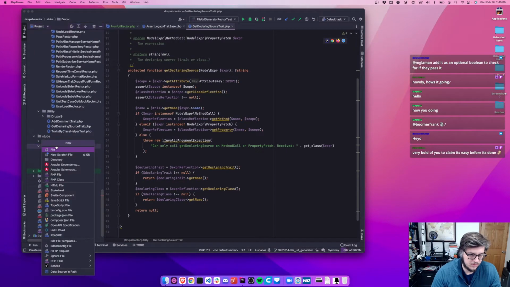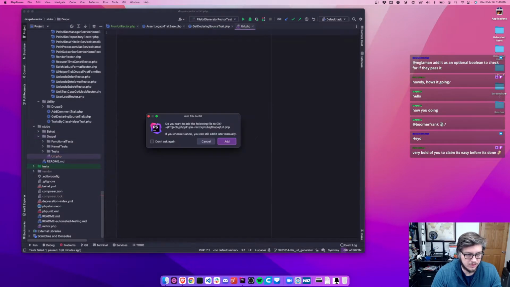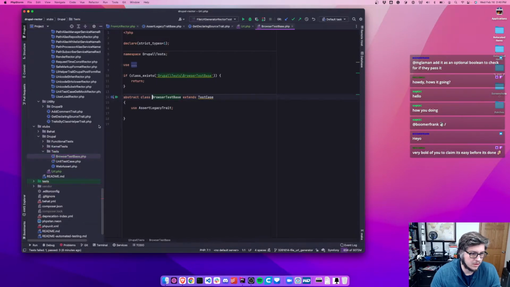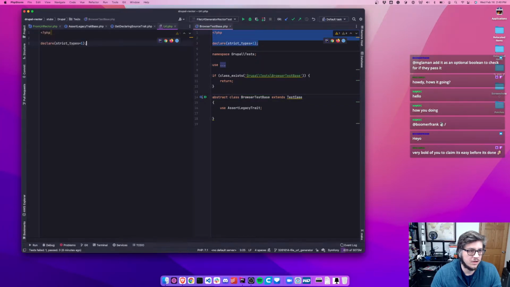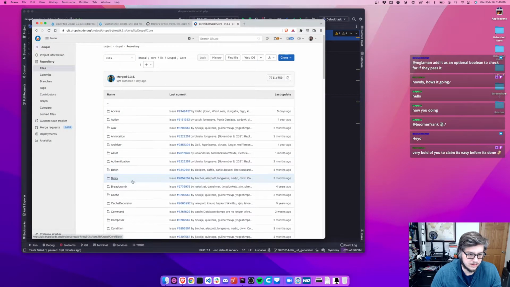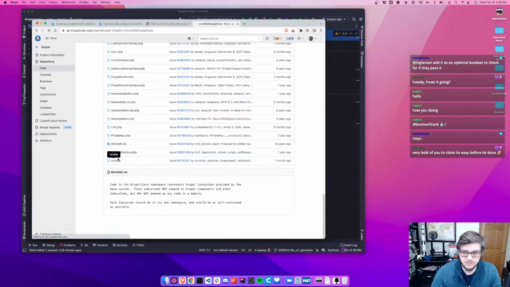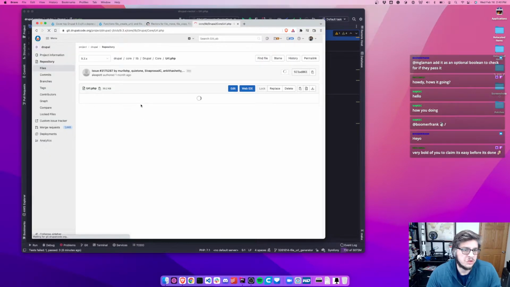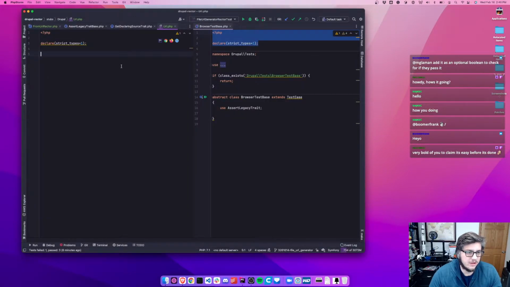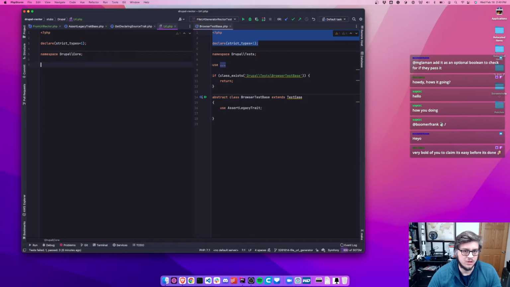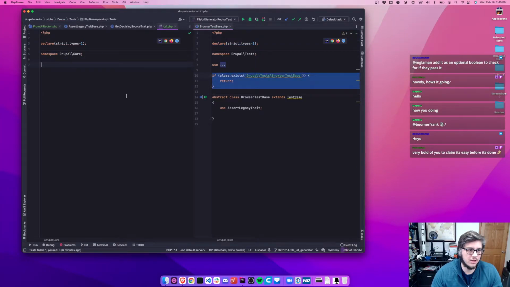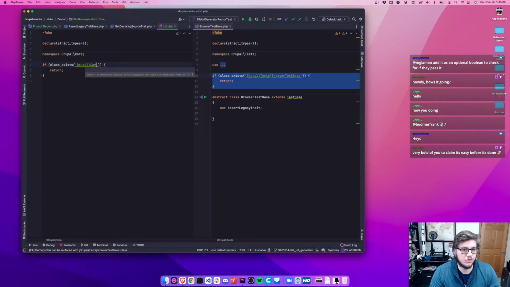Let's do new file, url.php. Split the pane so I can copy this correctly. So namespace Drupal core. And I hate that we have to do this, but there is no other way. Drupal core URL.